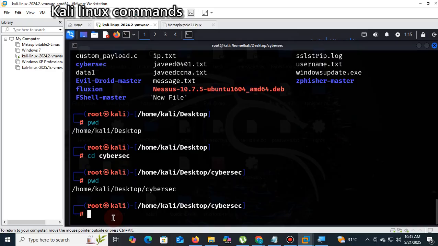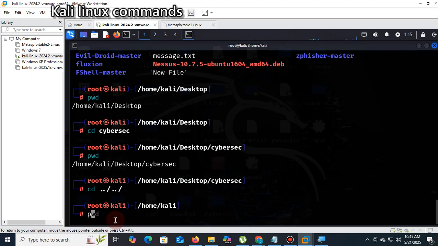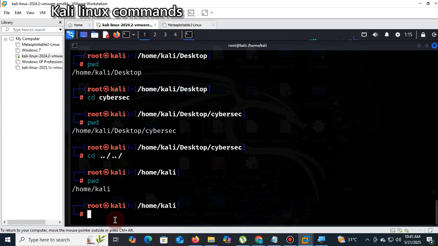cd is to change the directory. cd space dot dot is to go to the previous directory. I want to go to the previous directory. What is the command? Dot dot. I want to go 2 steps back. For 2 steps: cd dot dot slash dot dot. See this? I am in which path? Home Kali.